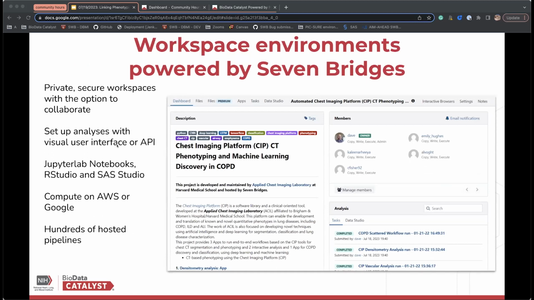The second tool we'll be using today is the BDC Powered by Seven Bridges platform. And Seven Bridges provides a secure workspace environment to do data analysis and collaborate. Analyses can be set up completely using a rich graphical user interface or through scripting via API, or application programming interface, calls. It provides private cloud-based JupyterLab, RStudio, and SAS Studio environments. And cloud compute and cloud storage are available on AWS or Google. And there are hundreds of accessible and hosted pipelines to get you started.